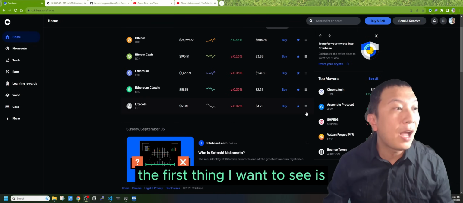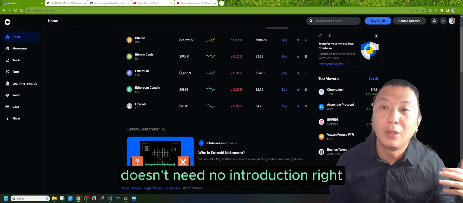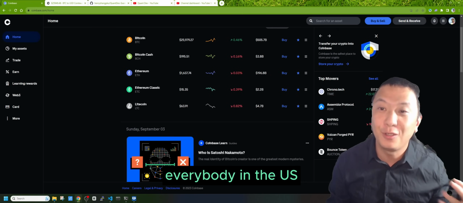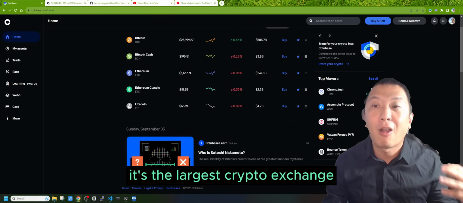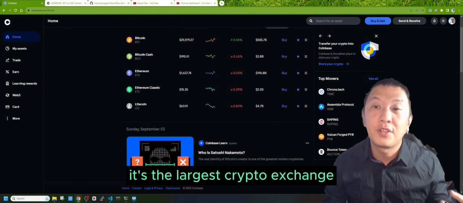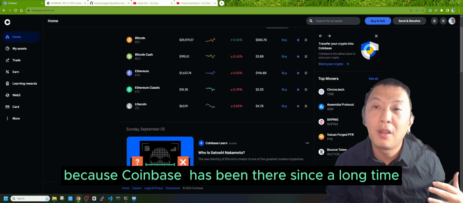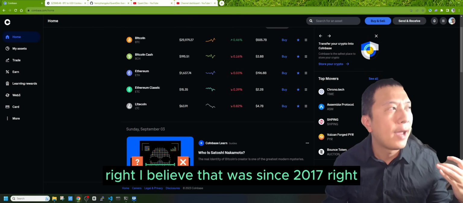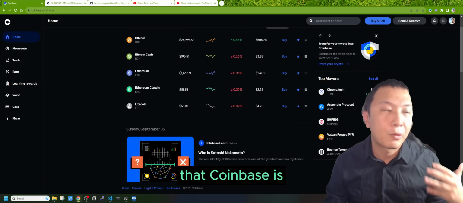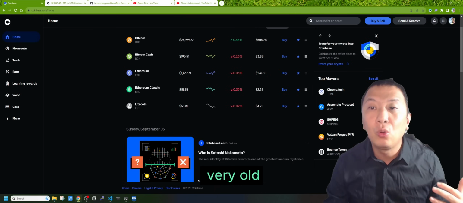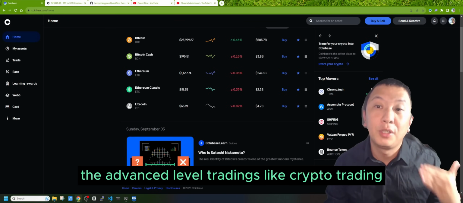The first thing I want to say is, I think the Coinbase exchange itself doesn't need an introduction, right? If you're living in the US, everybody knows what Coinbase is. It's the largest crypto exchange. However, people do have some impression that because Coinbase has been there for a long time, I believe since 2017, right? People have the impression that Coinbase, the exchange, is old and that you cannot do much advanced-level trading, right?